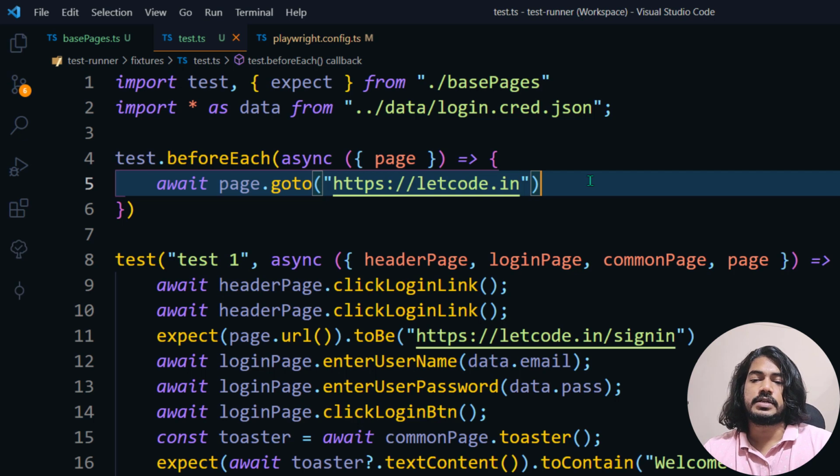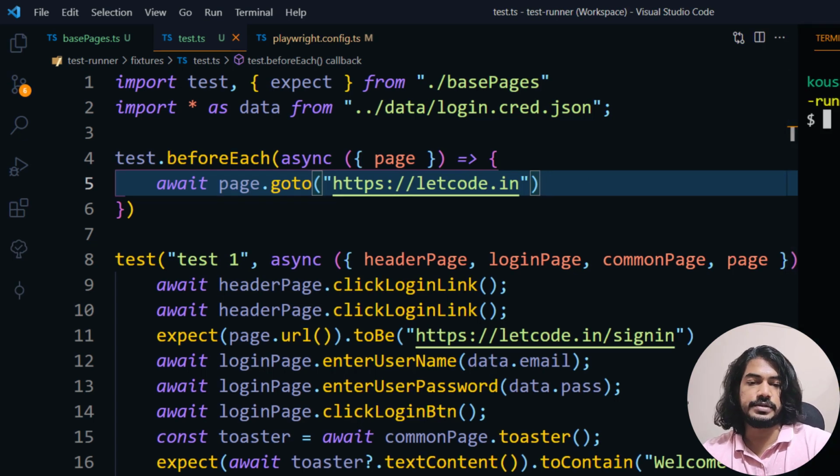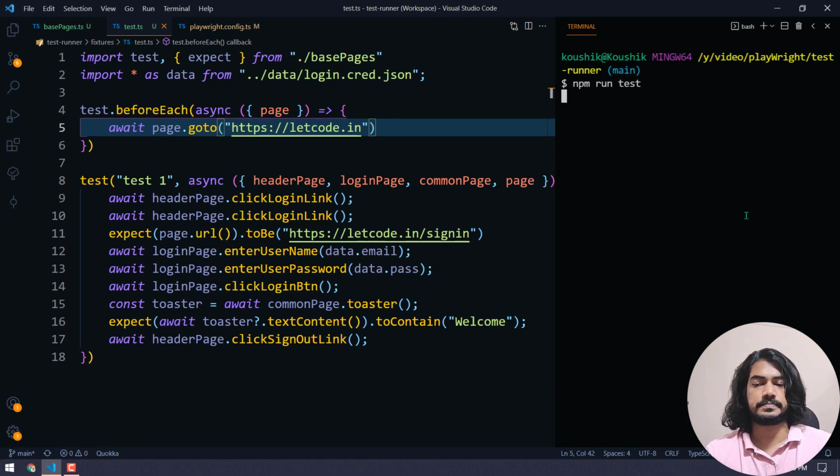Got it. Now let's go to our terminal, and I'm going to run this again, so you can see that.